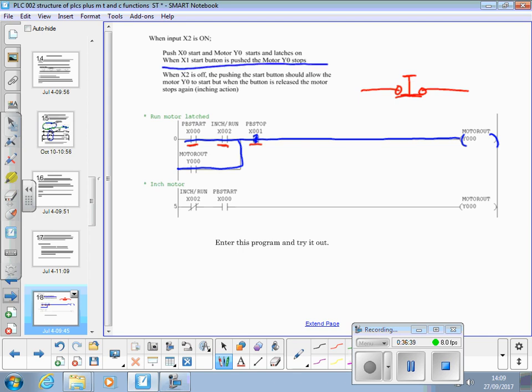In green, we're going to answer the bottom bit. When X2 is off and you push the button, the motor runs, but if you let go of the button, it stops. That is, in the first instance, a completely viable program for that specification up there. Anyone might think that would happily work without any problems. Yeah. Our PLC kit.